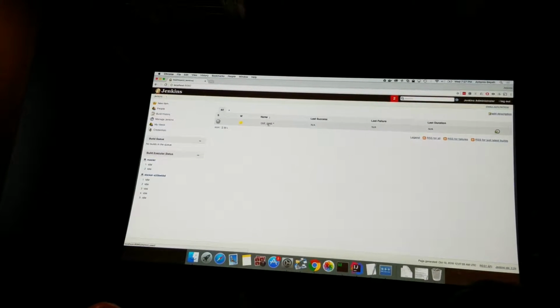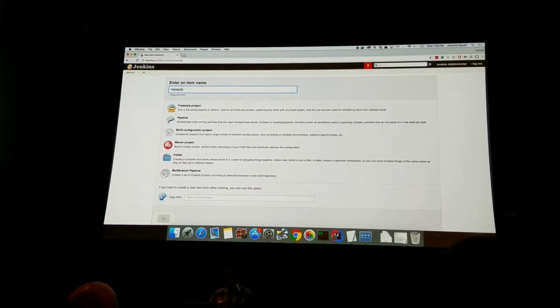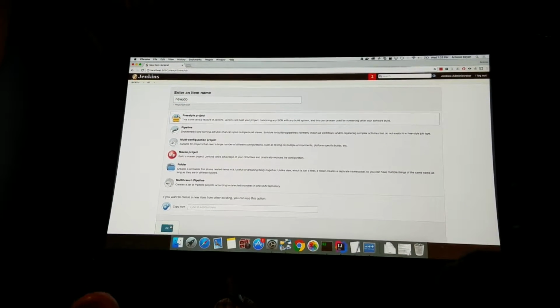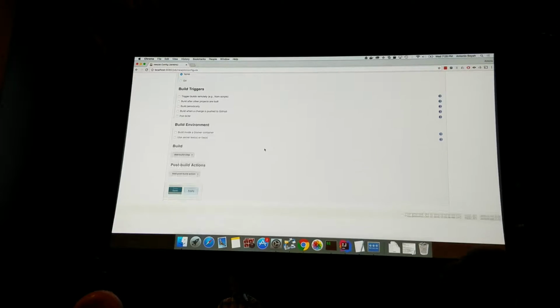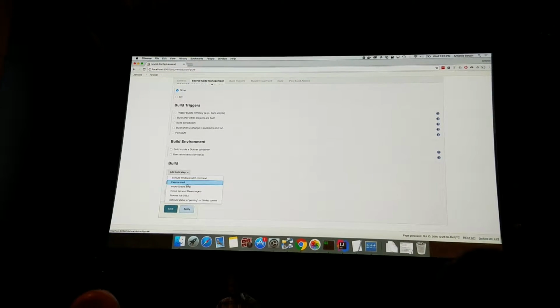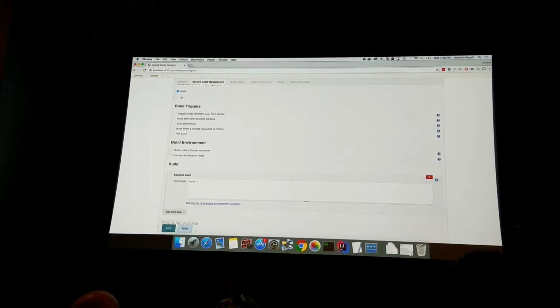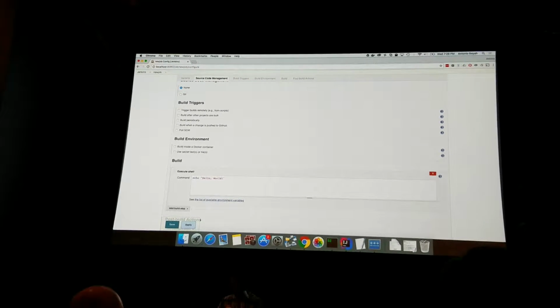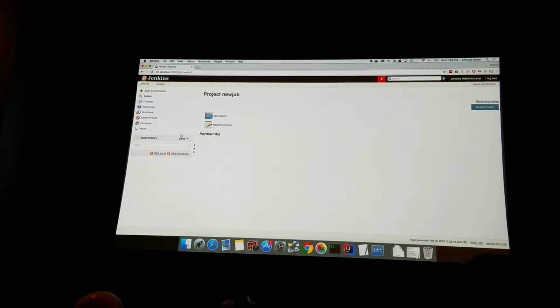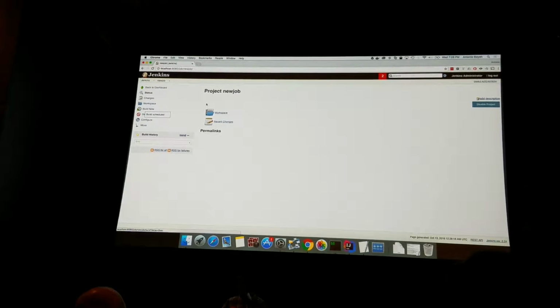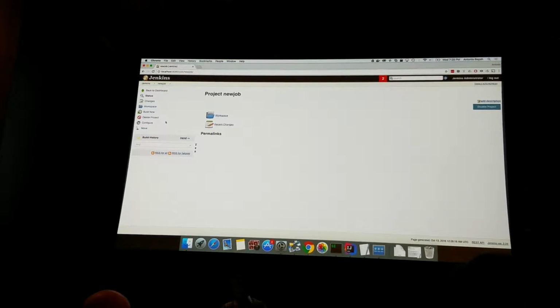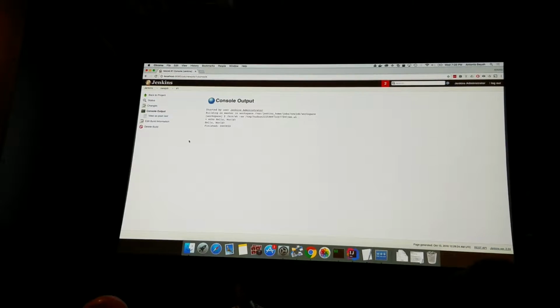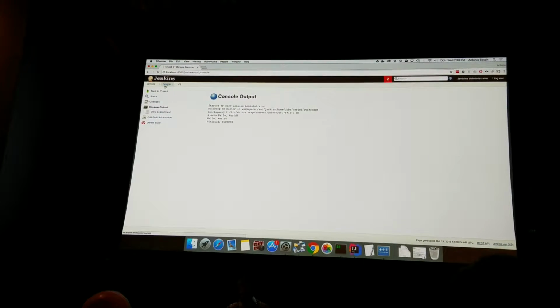So we have this job here, and we can go ahead and create a new job just to show. And add a build step. Run it, and yay, we have a running job.